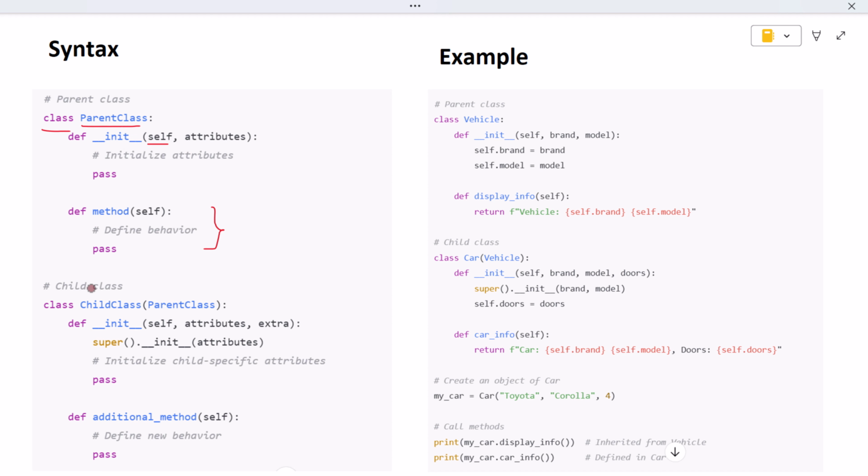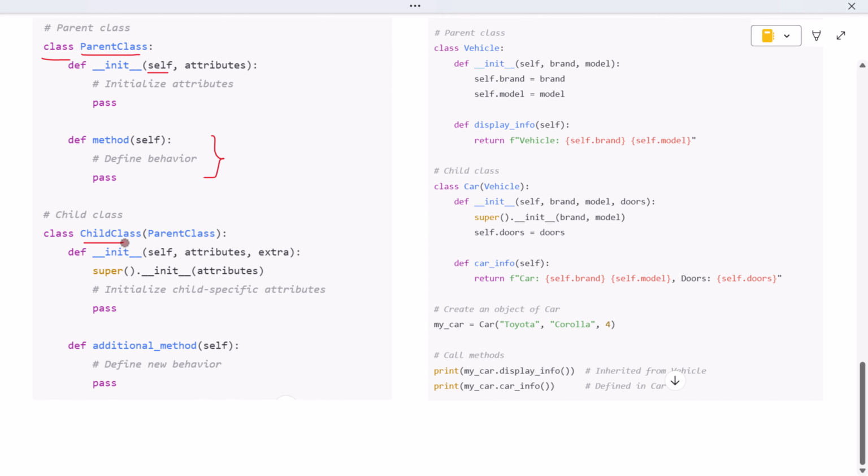Next, we define the child class. The syntax here is very important. After the word class, we write the name of the child class. Then inside parentheses, we write the name of the parent class, from which it should inherit. This tells Python, please copy everything from the parent into this child class. Now inside the child class, we can do two things. We can write a new constructor, and we can write new methods that only belong to the child class.